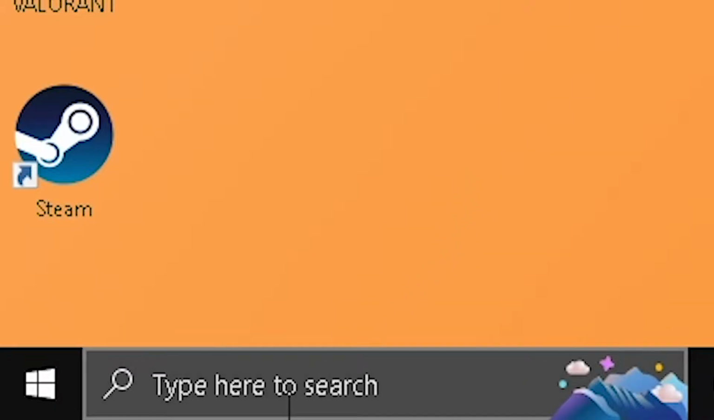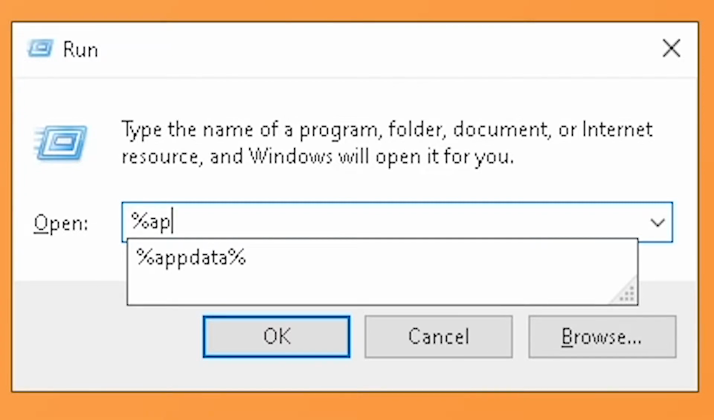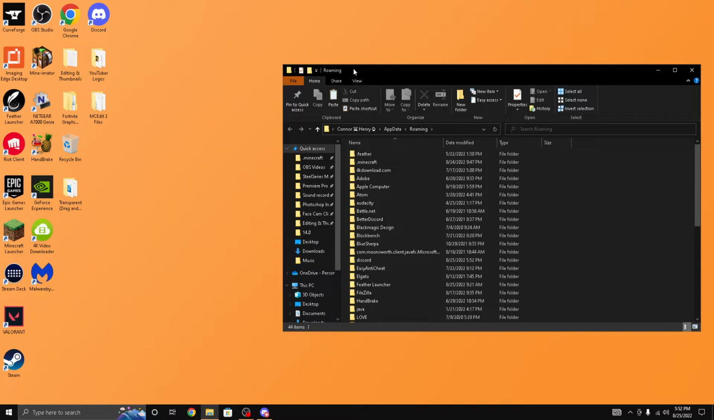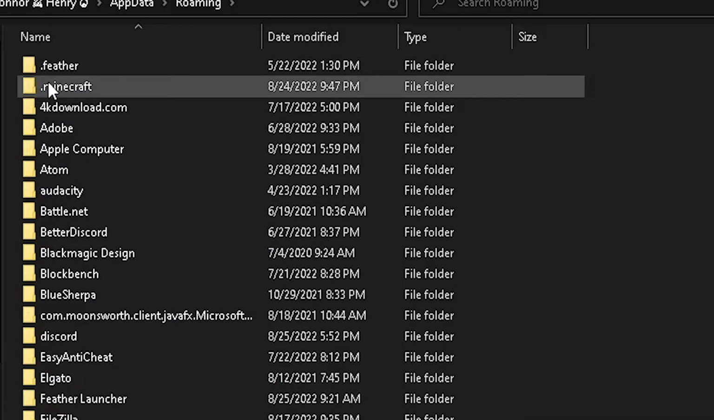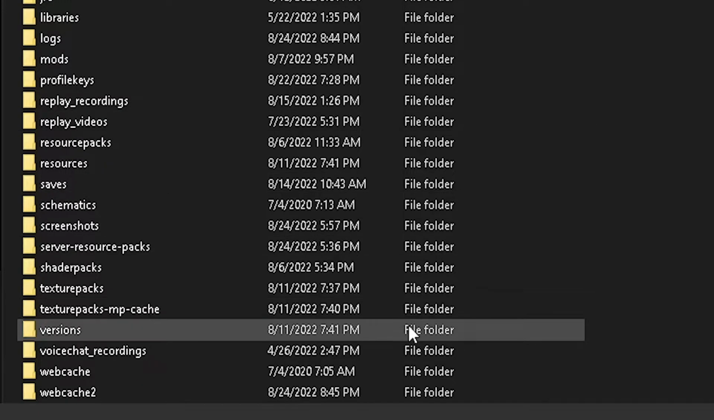First thing you're going to want to do is type run, and then you're going to want to type %appdata%, click OK. It's going to show up with this. Click .minecraft. Then you're going to want to go to versions.